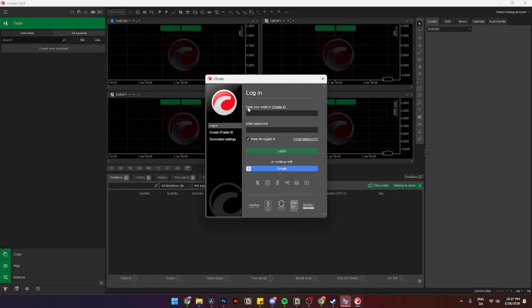And from here, you'll just need to enter in your email or cTrader ID. So Goat will send you your cTrader ID, just paste it in here and enter the specific password that Goat will also offer you. From here, you can click Login. And then from here, you'll have successfully connected your Goat Funded Trader to cTrader. But that's how you do it.